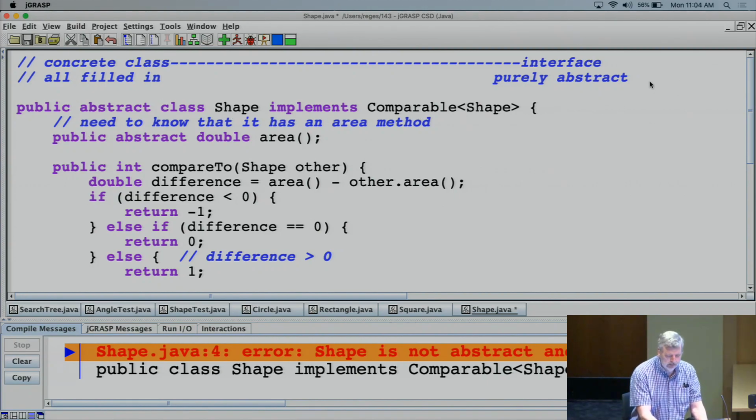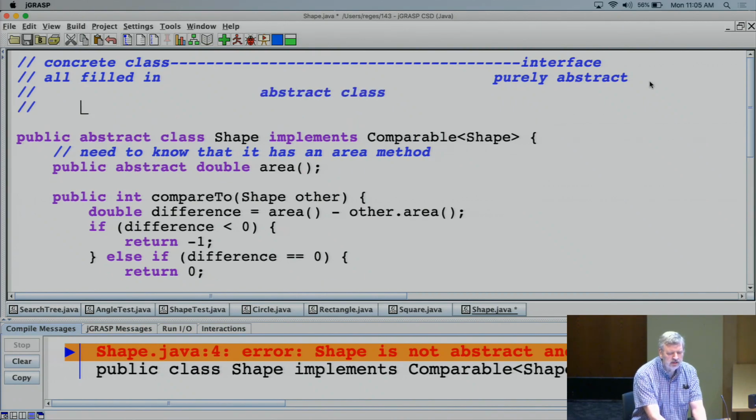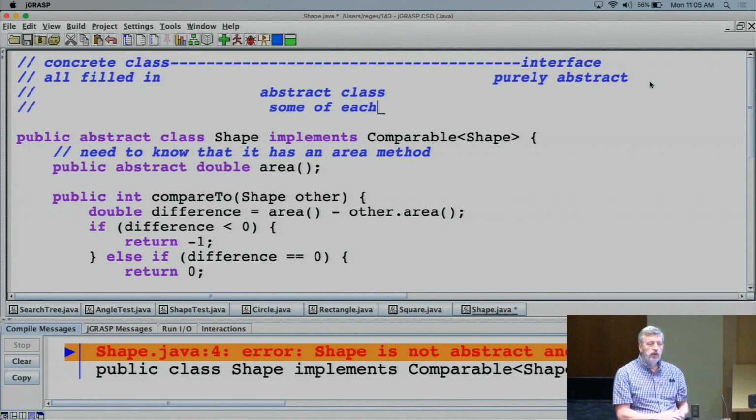That was kind of what I was going to show on a line here, that there's an option in the middle which we would refer to as an abstract class. And that's what I mentioned as the title for the lecture today, where you have some of each, where you have some things filled in and some things that are abstract. So this is this weird in-between, but not so weird. It's actually somewhat common. I'm going to show you another example of it.